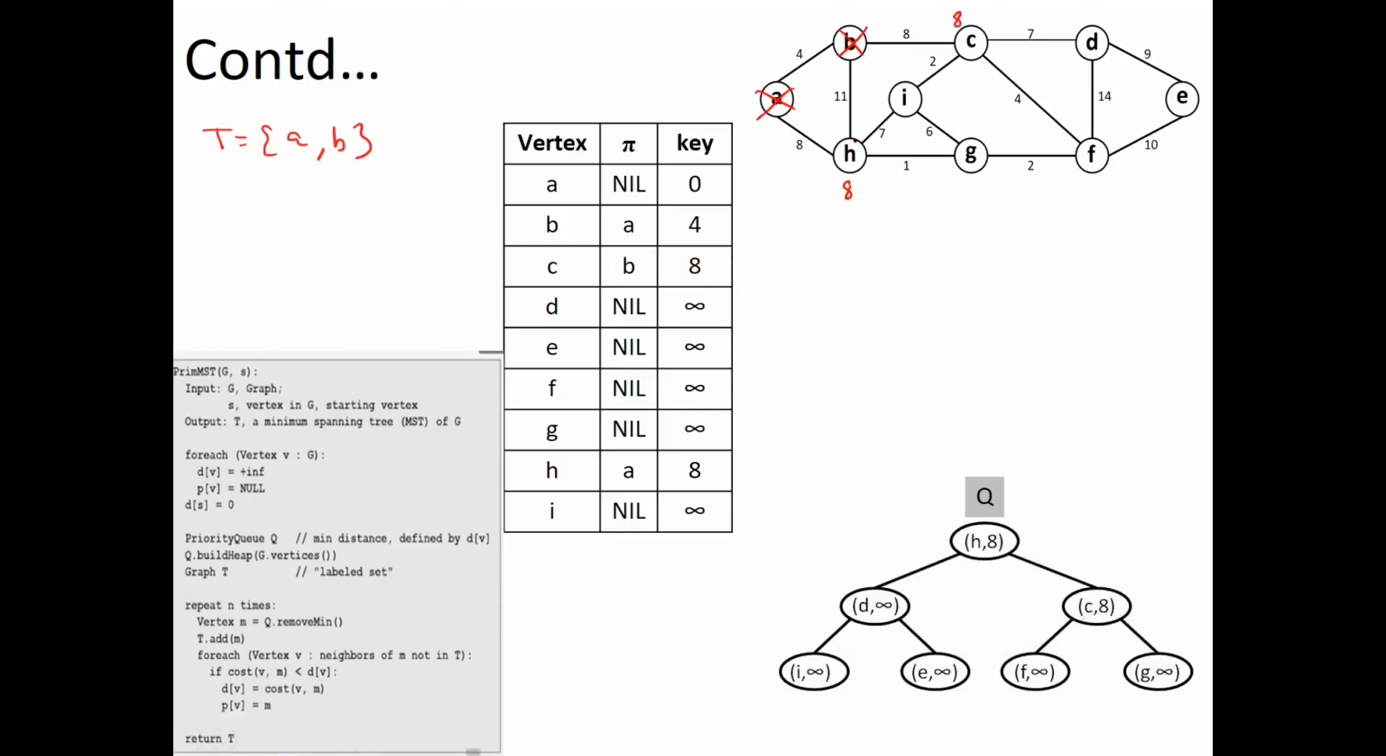And one more thing adjacent to B is H also. The distance of B to H is 11. But if you carefully see, the earlier entry was 8, which was already smaller, so no change in the entry for H has occurred in this case.